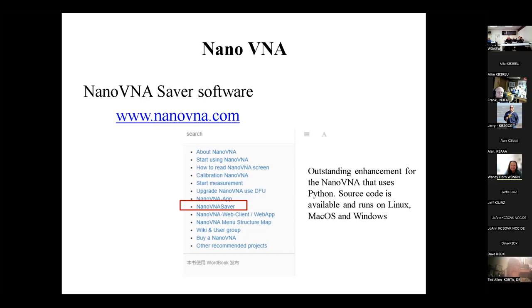So there's this thing called NanoVNA Saver. It's a software package, and I think it's really a great piece of software. It uses the Python programming language, and the source code is available for you to tweak if you want to. It's a lot like Linux, so you can go in and make changes, and then give them feedback on what you've done.